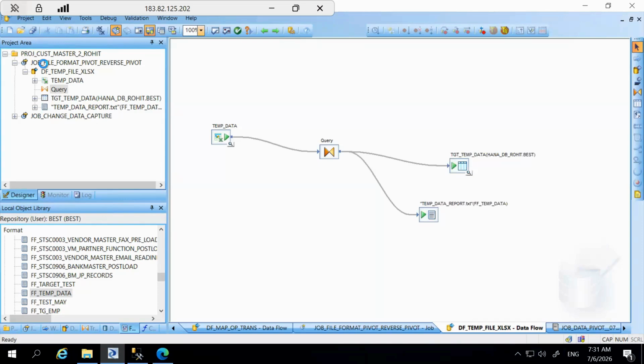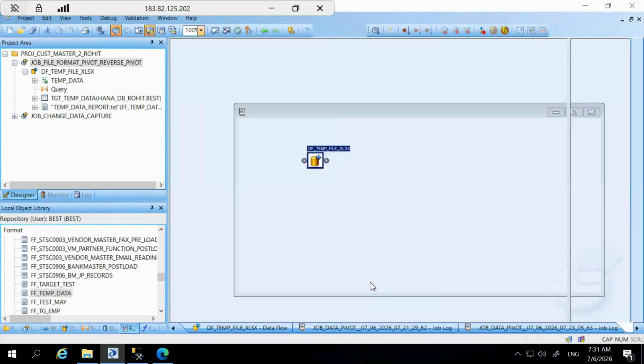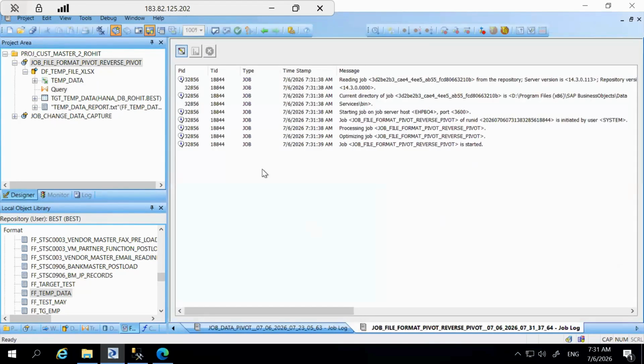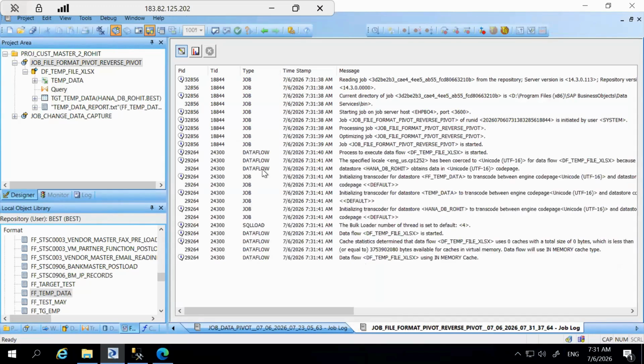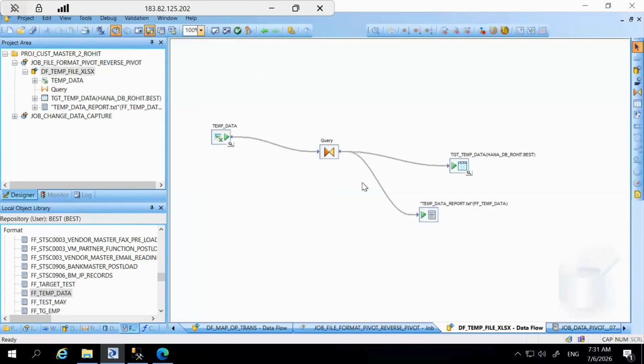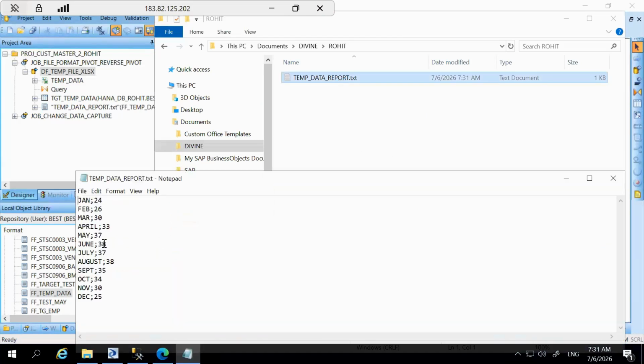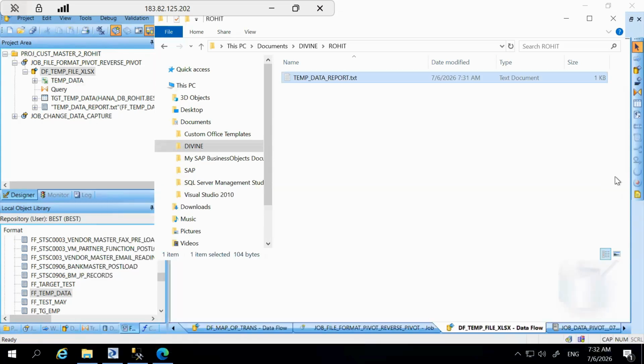Well, let's execute this job. Okay, it's generated successfully. It's not giving an error. Let's see if our file is created or not. See here. We didn't keep the header name, so that's why the header is not coming. We can change it, right?